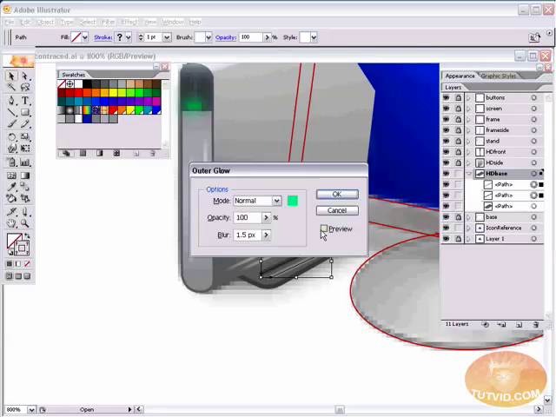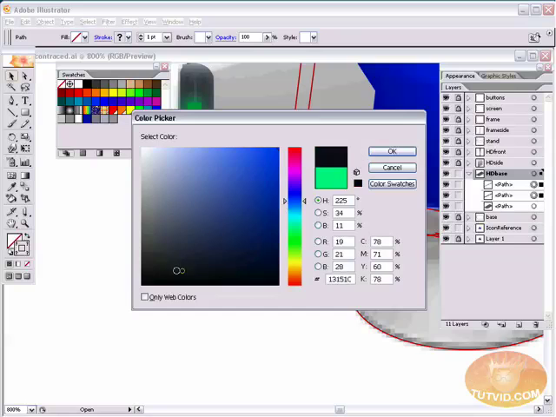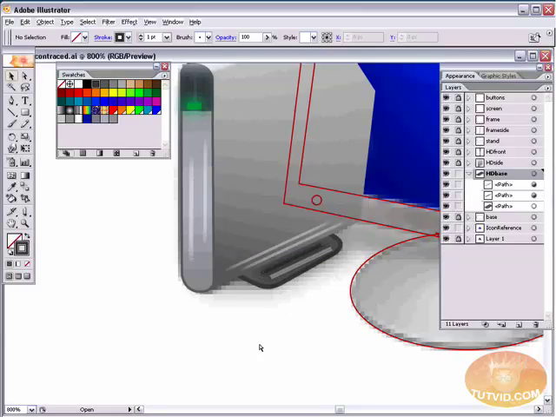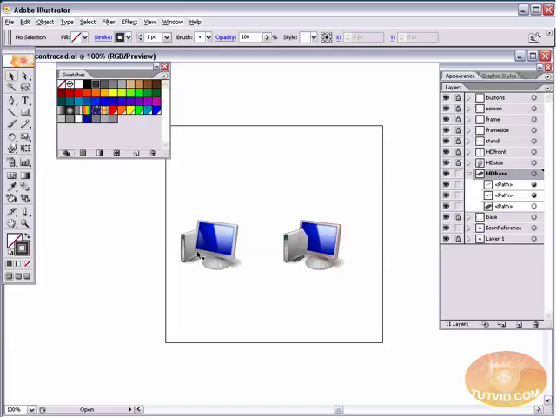We're going to apply an outer glow to this as well. Preview it. We don't want green. We want black, and we want a one pixel blur. Let's try 50% opacity. That looks good. Hit OK. Just like that, and we have created our hard drive stand.